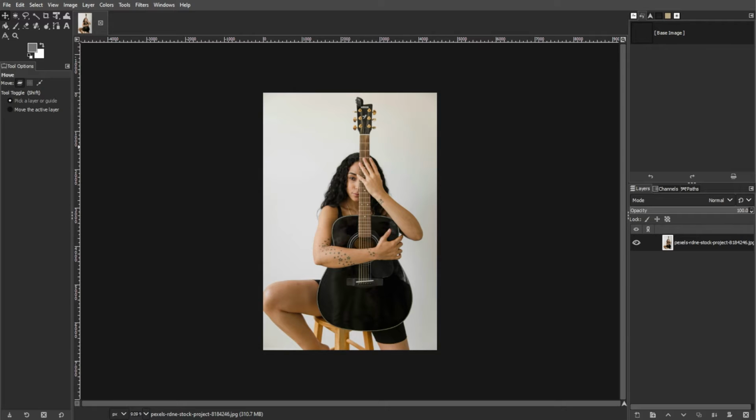Removing a white background from images can significantly enhance their appearance and make them more versatile for various projects. Here's a step-by-step guide on how to achieve this using GIMP.